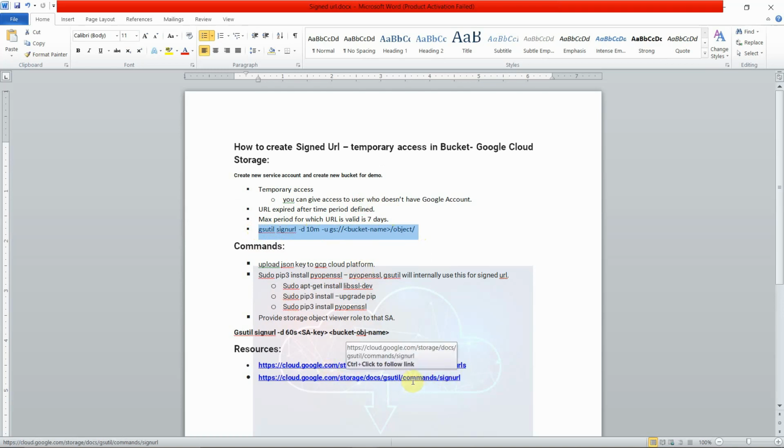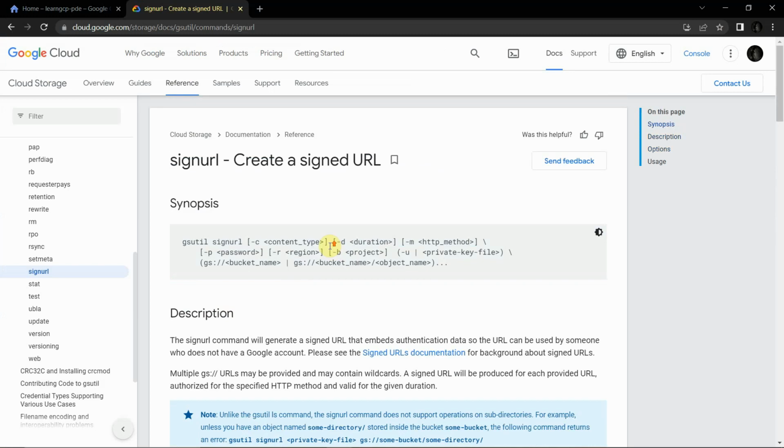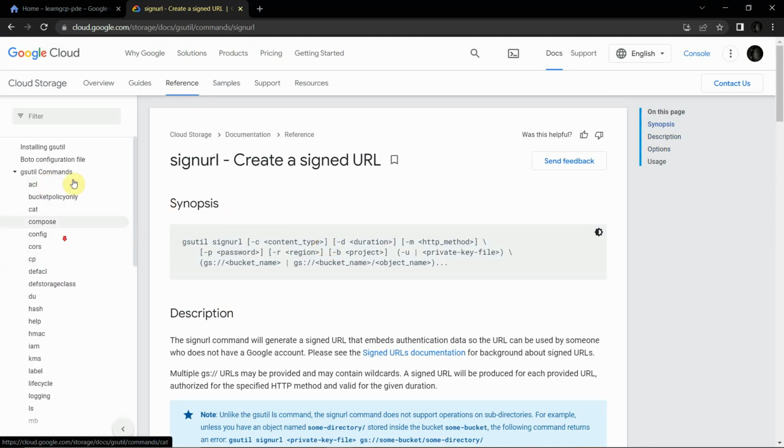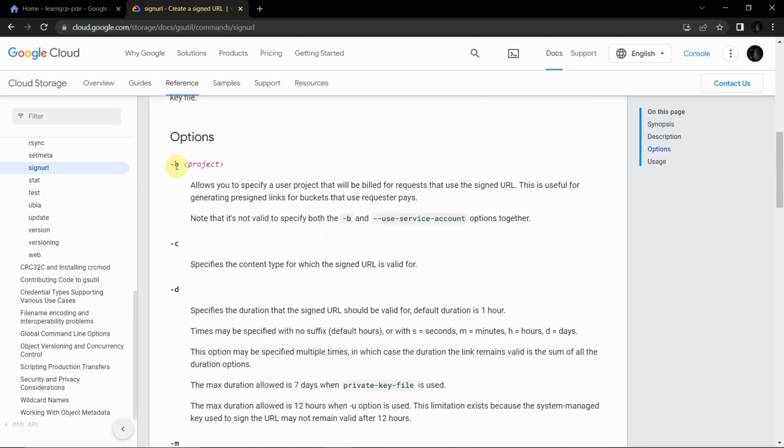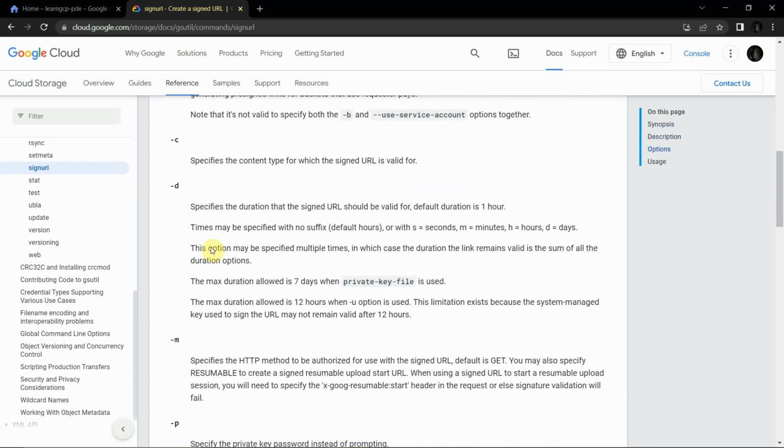I'll go to this URL and show you the path. This is how the gsutil command is formed. With gsutil, we are using signurl. Hyphen c is content type, then duration, method, passwords, hyphen r is for region, project, all those things. You can take a look at this to get a detailed understanding of what is what.